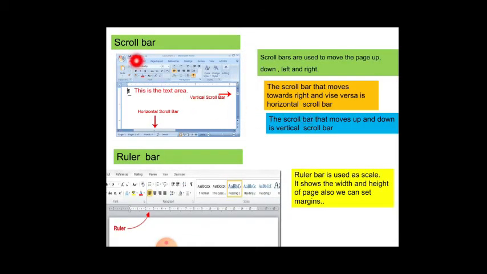Next, scroll bar. Again, the name itself suggests you're going to scroll something, that is, move up and down. Scroll bars are used to move the page up and down, left and right. The scroll bar that moves towards the right and vice versa is called the horizontal scroll bar. You're going to move the document towards the left or towards the right. And the scroll bar that moves up and down is called the vertical scroll bar.